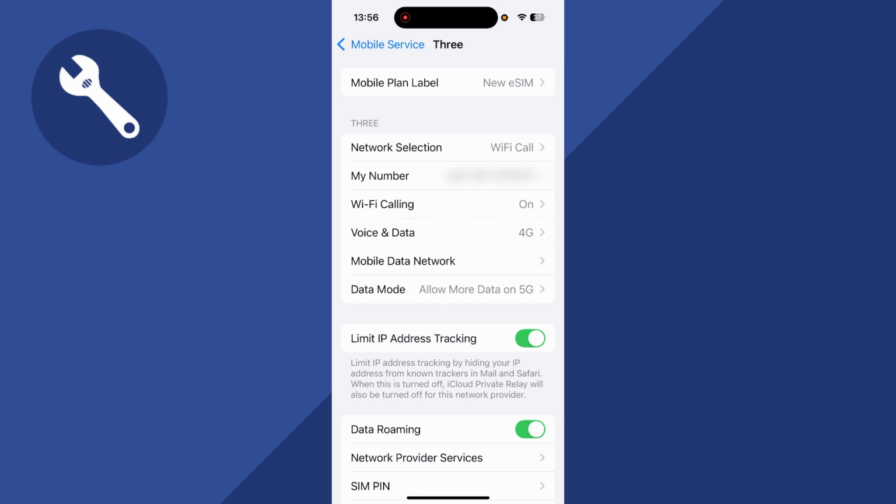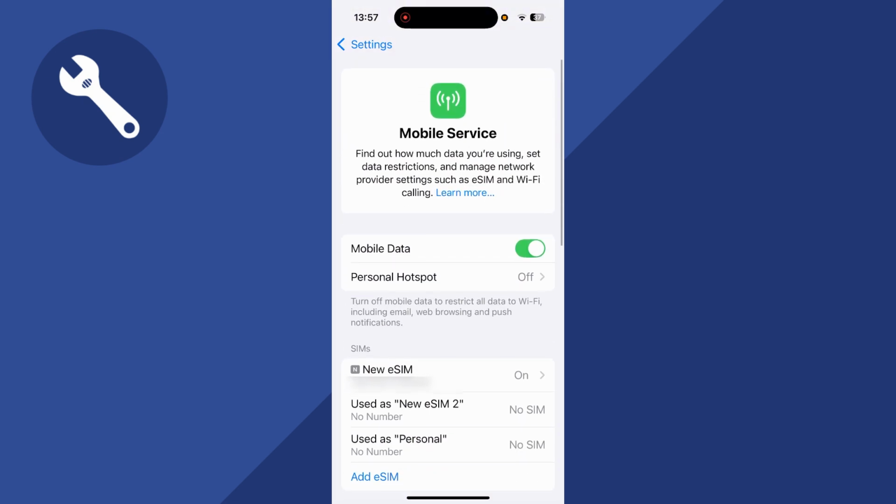Now from here, you just need to scroll down and make sure that data roaming is turned on and enabled. And you may also see another option at the top of the window saying turn on this line. If you do see that, make sure this is also turned on and enabled. And once you've done that, your eSIM should now be working.